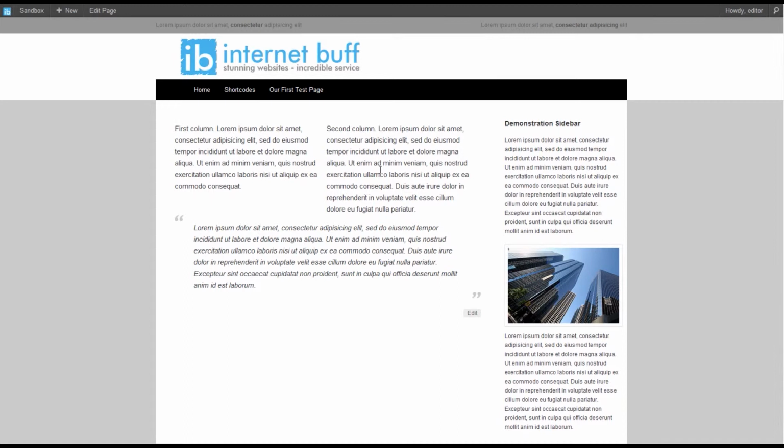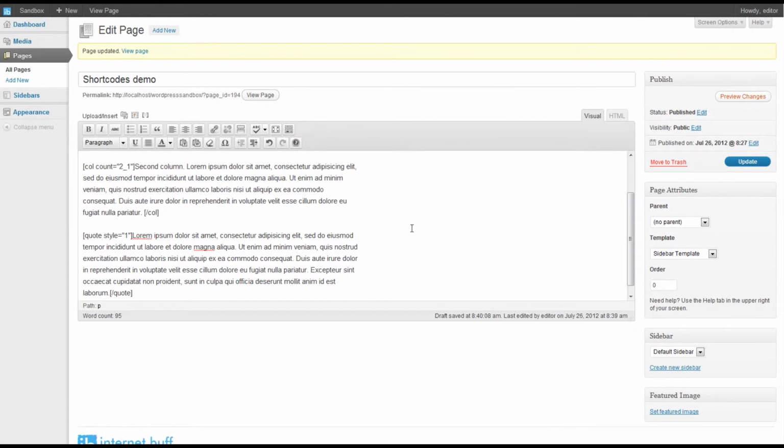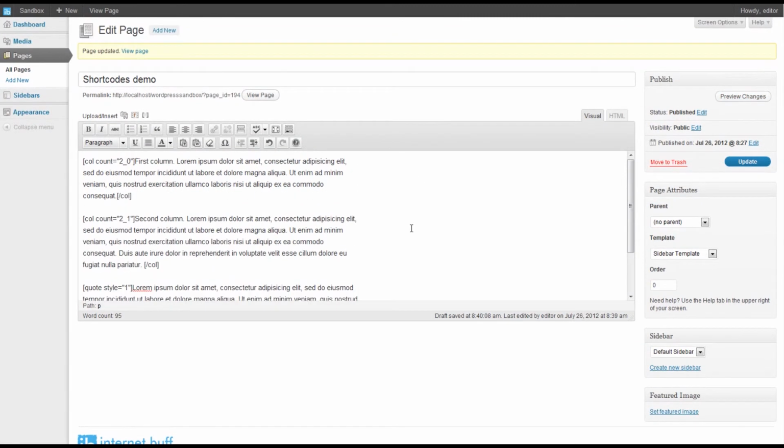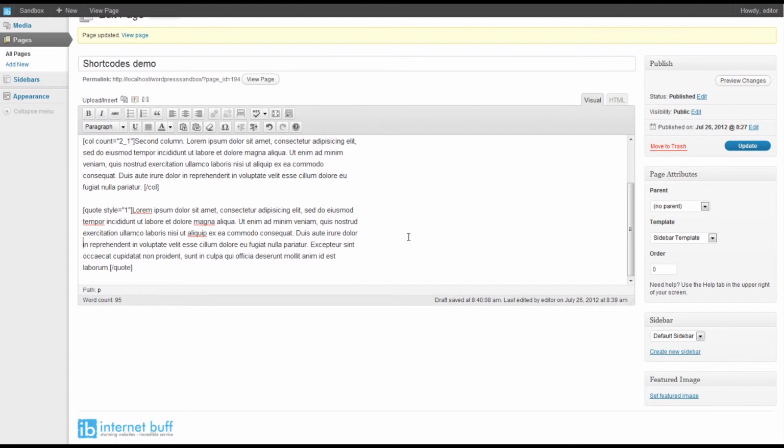So now we have our 2 columns as before, and we have this block quote with the nice quote marks around the edges and in an italic text. So if we close that preview, we can see that's a fairly easy way to add a styled block quote to your page.